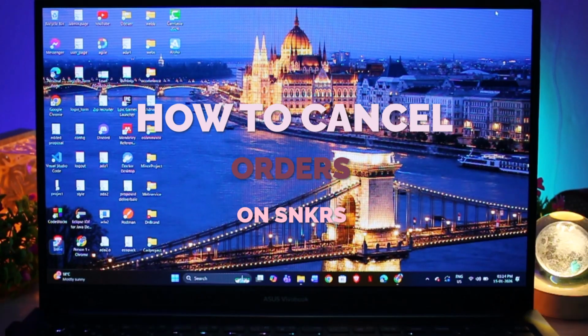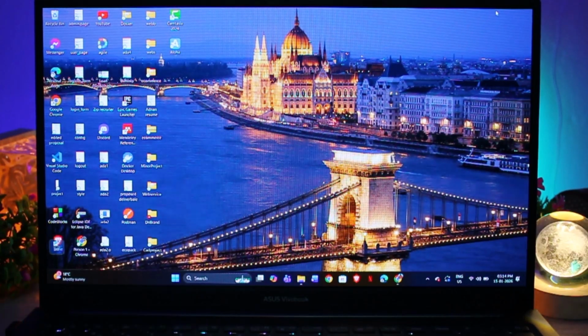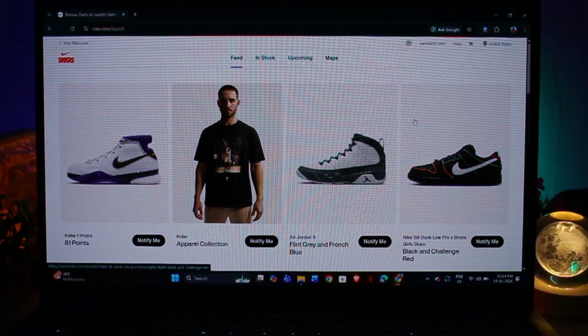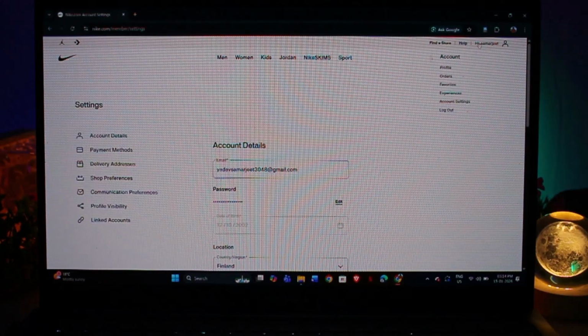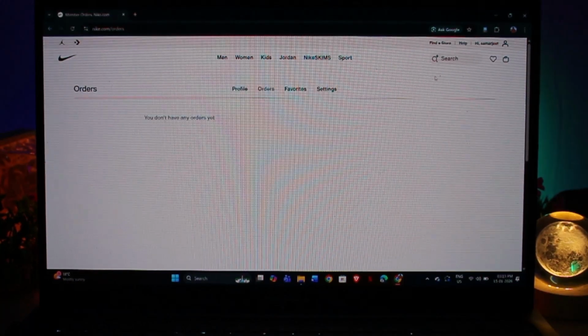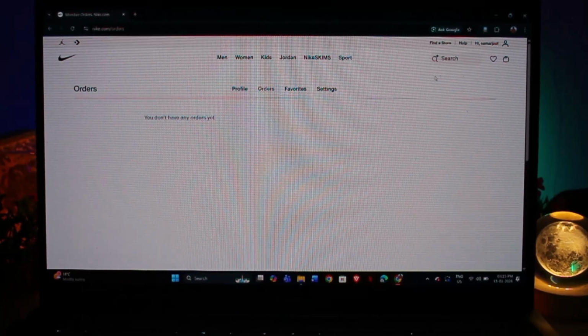Let's get started. First, open a web browser, go to the Sneakers website and make sure you are logged into your account. Once you are in, click on your profile at the top of your screen. Then tap on Settings. From here, tap on Orders. This will show all your recent sneaker purchases.